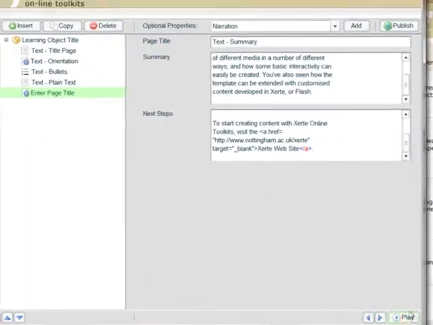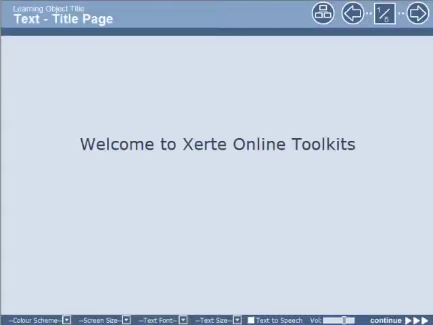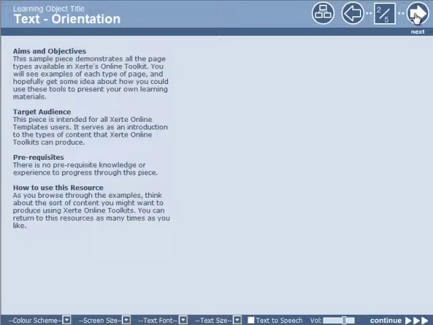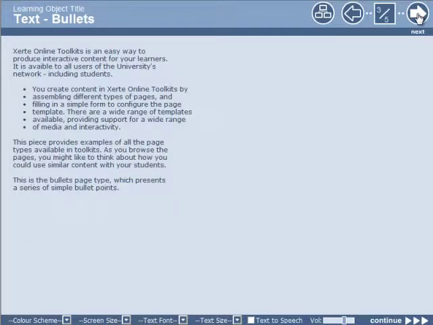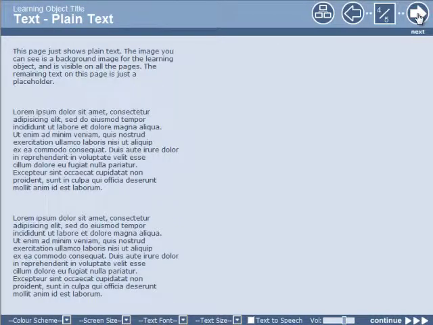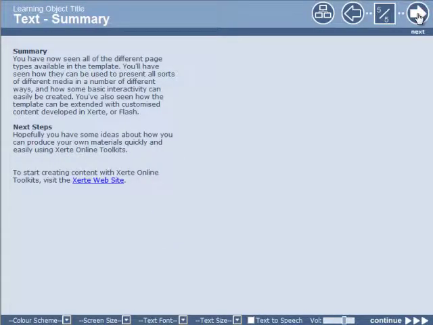So if we click play, we should see our new learning object with five pages. The title page, the orientation page, the bulleted page, plain text page, and finally the summary page.